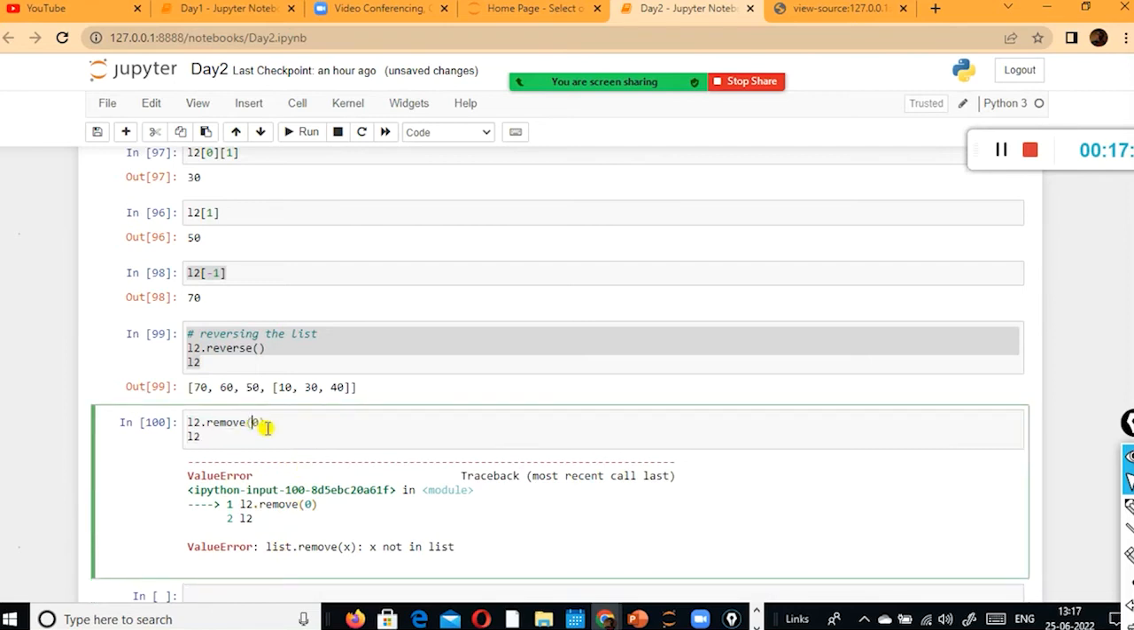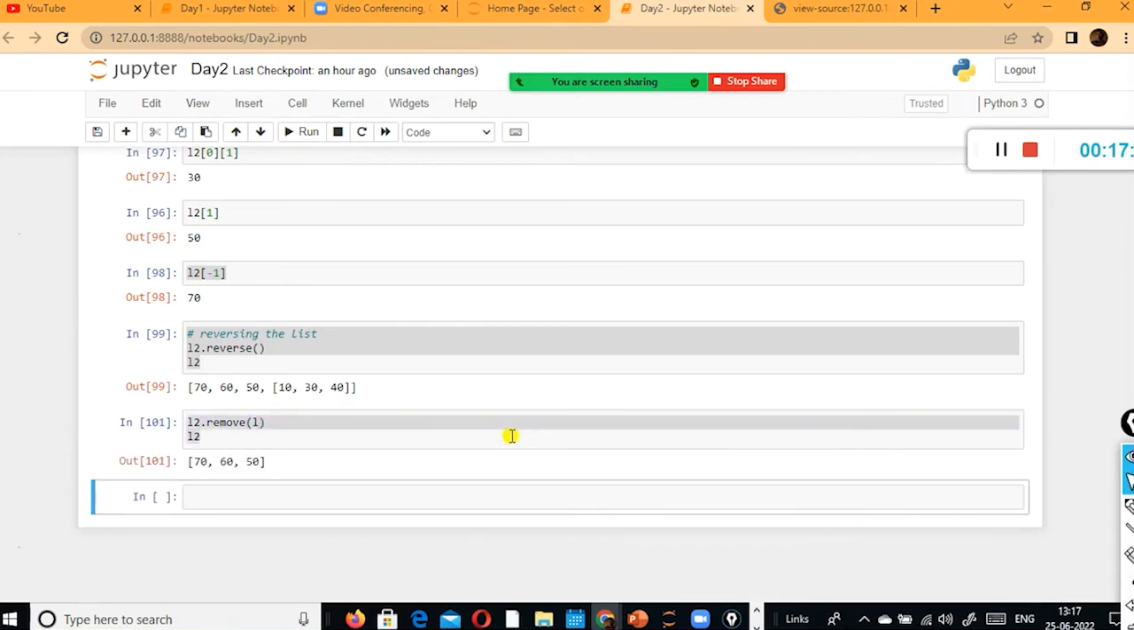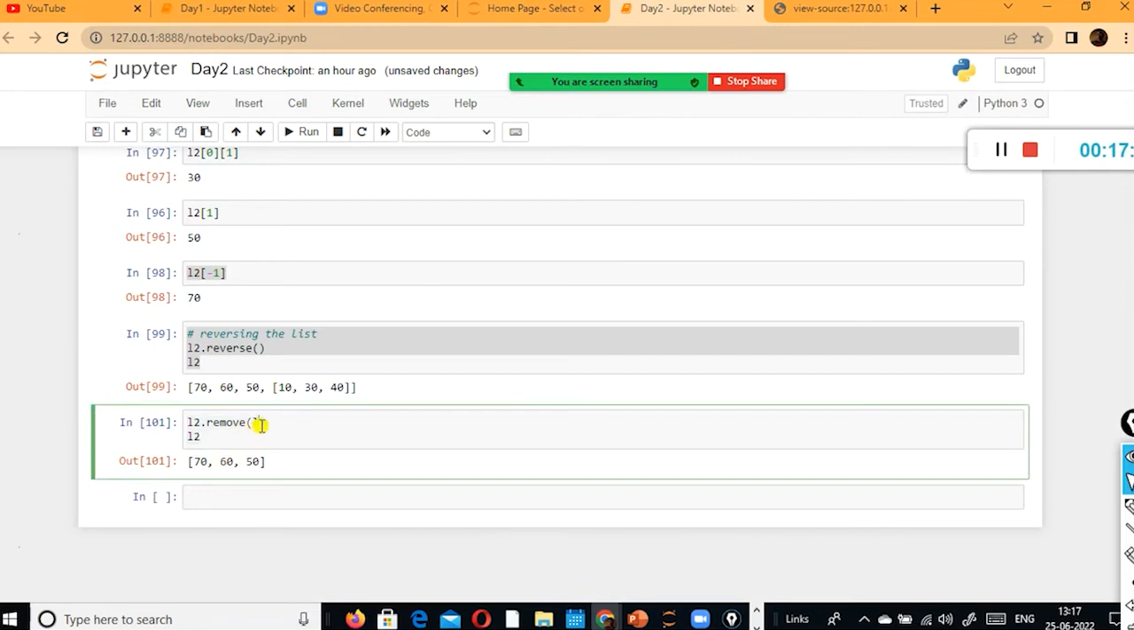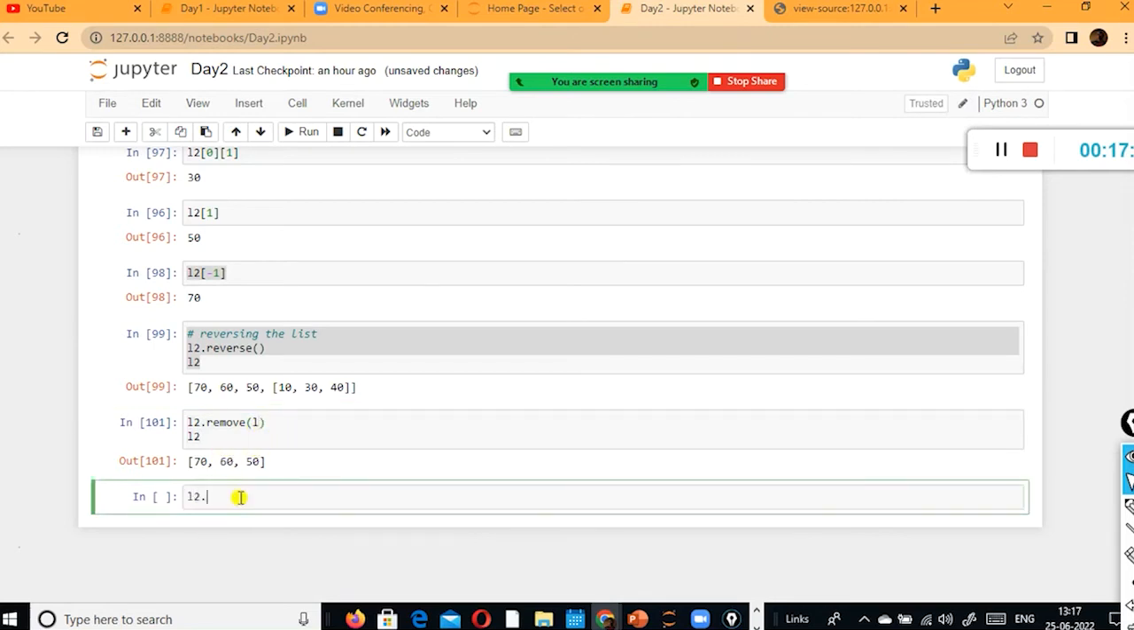Okay, here I need to specify the value as it is. In this case, the syntax is that you need to specify the value itself. For example, to understand it better, remove: if I want to remove 70 from my list, you need to specify the value directly there.